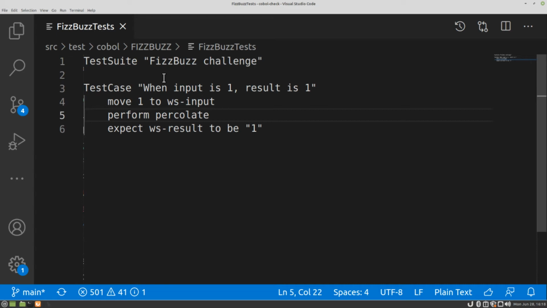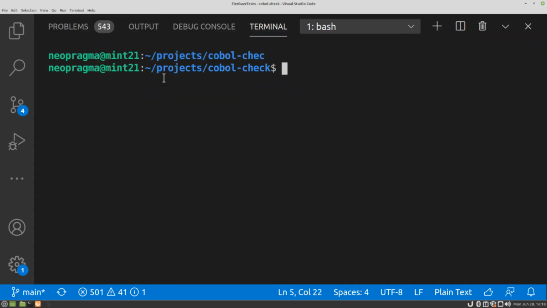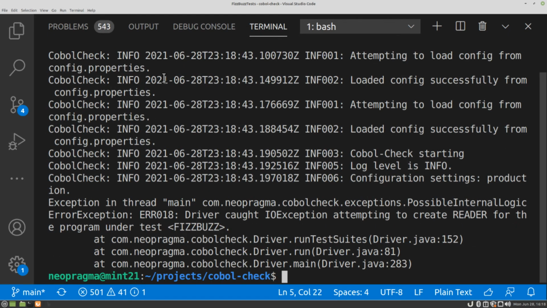Okay, we have enough in place to give it a try. We know it will fail because the FizzBuzz program doesn't exist yet. Cobol Check is a standalone Java program. We'll run it from a command line. This cryptic error message means that Cobol Check can't find the source file for program FizzBuzz. Don't worry, improvements to the error messages are on our to-do list.